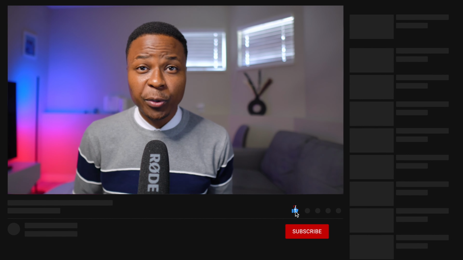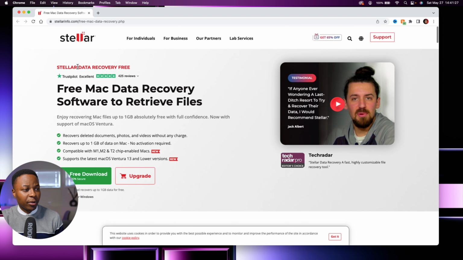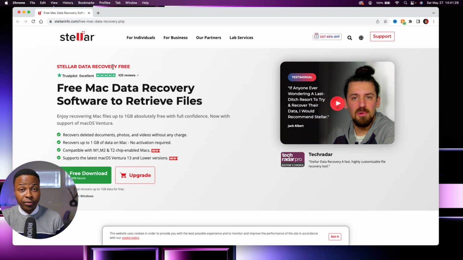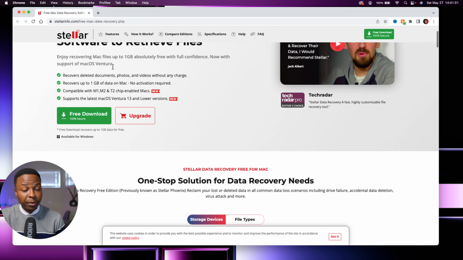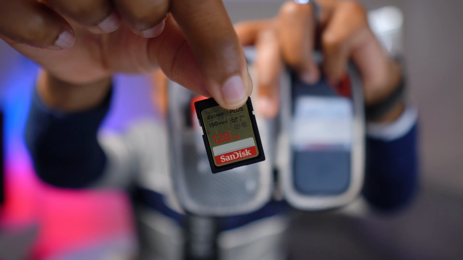And for the past few weeks, I've been looking for the right software that can help me recover my data. And I think I might have just found the one. The software that I'm talking about today is Stellar Data Recovery, that has been recovering people's data for over the past 25 years. This is 128 gigs.